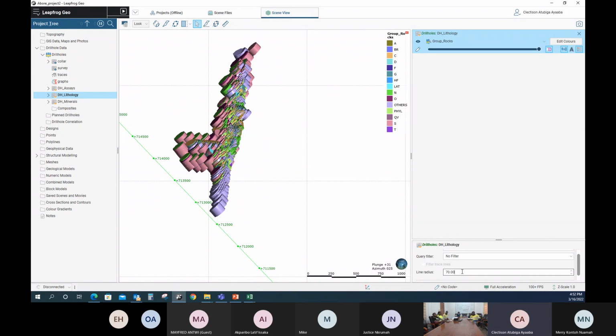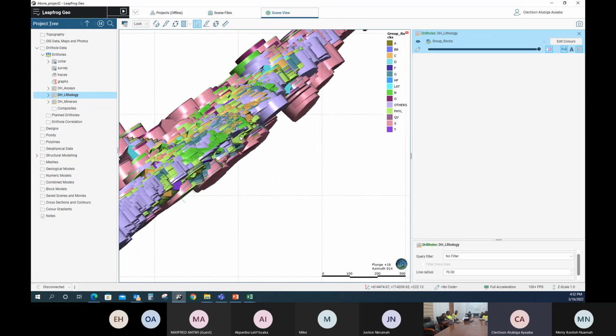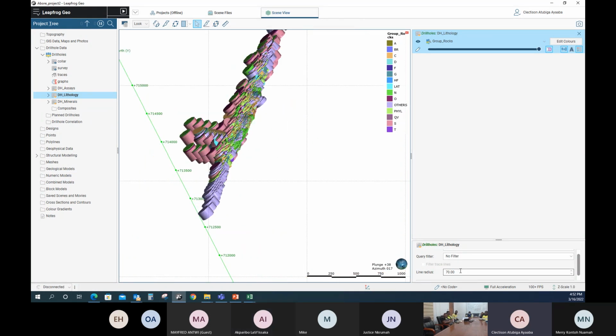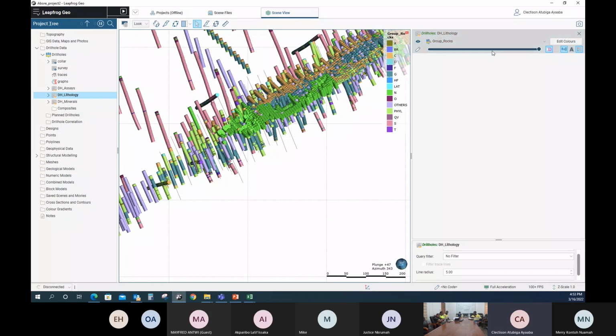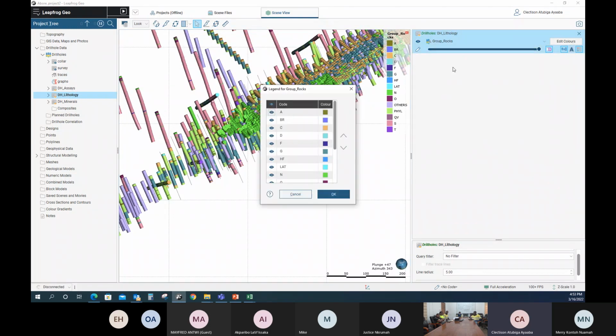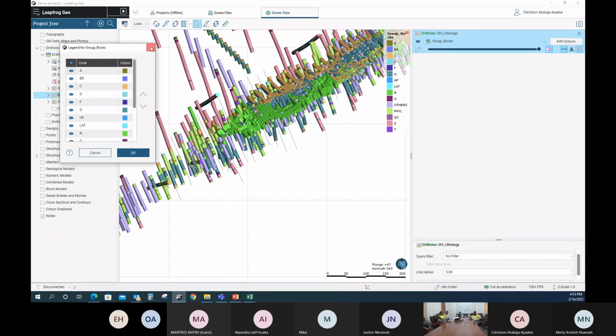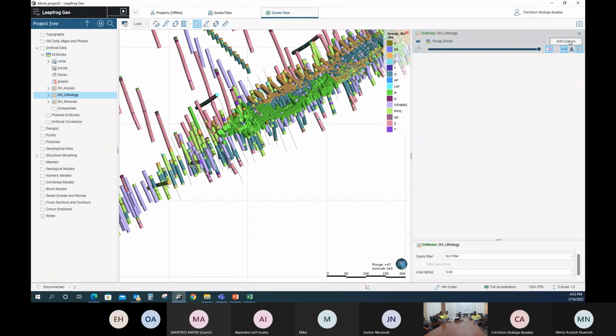Yes, we can. Okay. So this is the outcome of the grouping, but you see that they are cylindrical and they are big. The line radius is 70. That's the thickness of the hole. So I've just clicked on that, make line solid. Then I'm reducing this maybe to 5. So these are the lithologies. So if you want to see them, I've clicked on the edit colors.